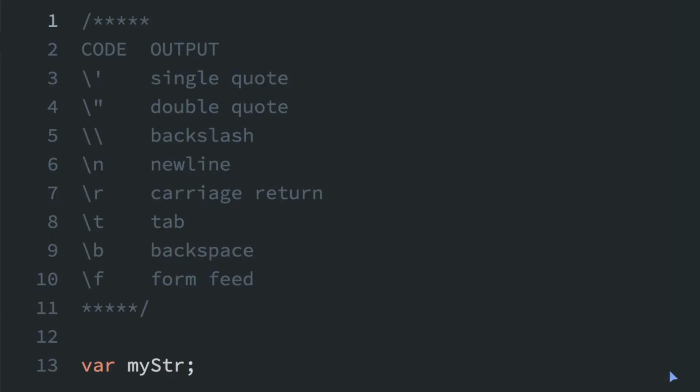We talked about escaping a double quote character by using the backslash before the double quote. There's actually quite a few other things you can escape out. You can escape out a single quote character, you can escape out a backslash. In fact, anytime you're going to use a backslash, you're going to have to put two backslashes so JavaScript knows that you're not trying to escape a character. You can also add a new line character or a carriage return, a tab, a backspace, or a form feed, all by doing a backslash and then the corresponding letter.